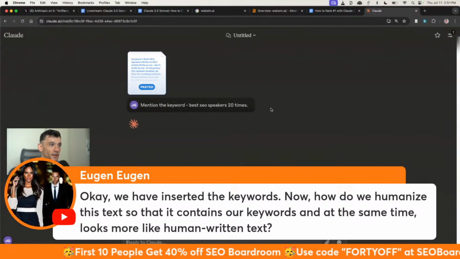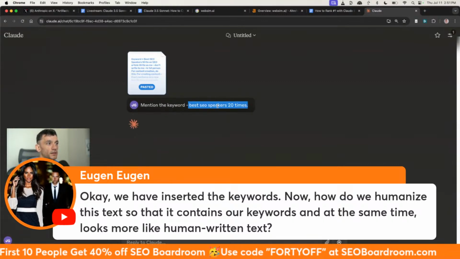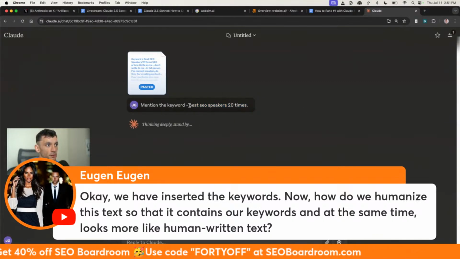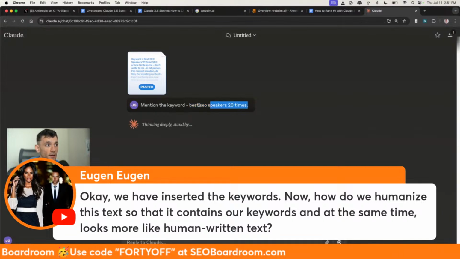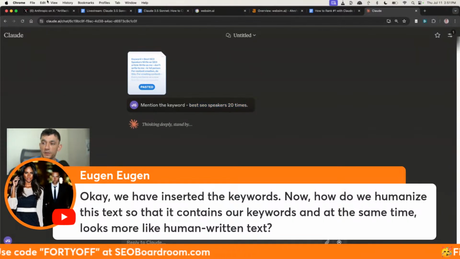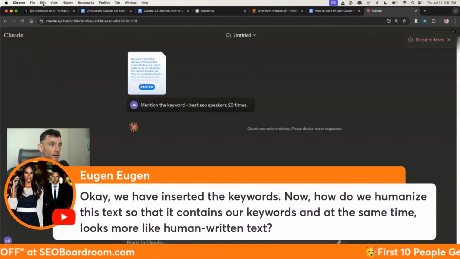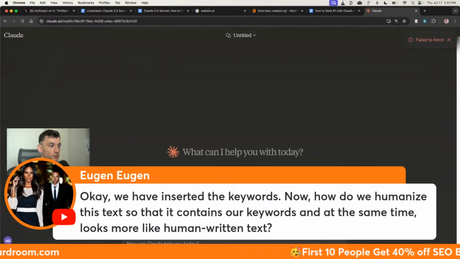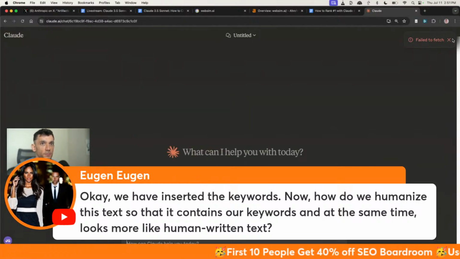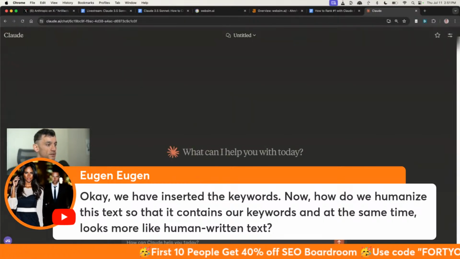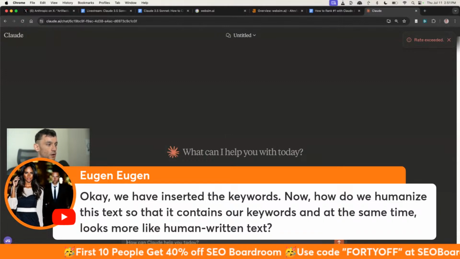All right. Now, again, I don't really agree with the keyword stuffing method that you're using here. When I'm creating content, I'm not going to operate like that. But just because Eugene has requested it, that's why we've done it in this particular example. And Claude is broken right now, which is quite interesting. So I'm just going to go again.